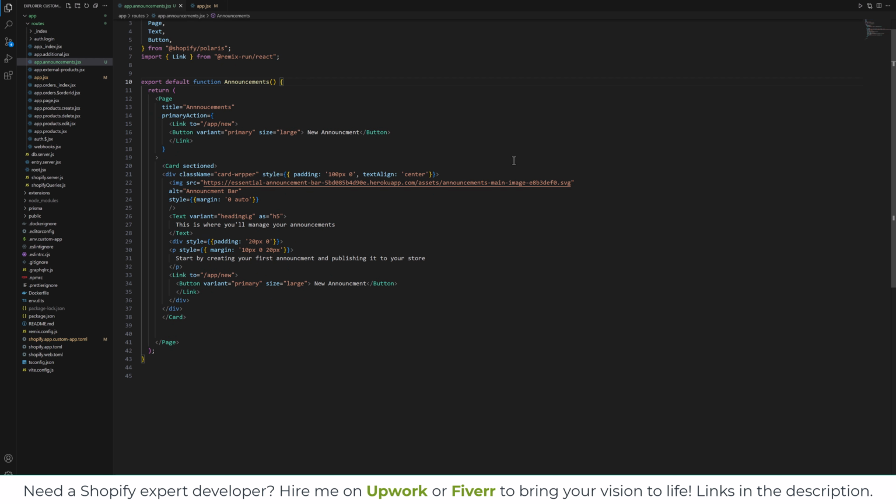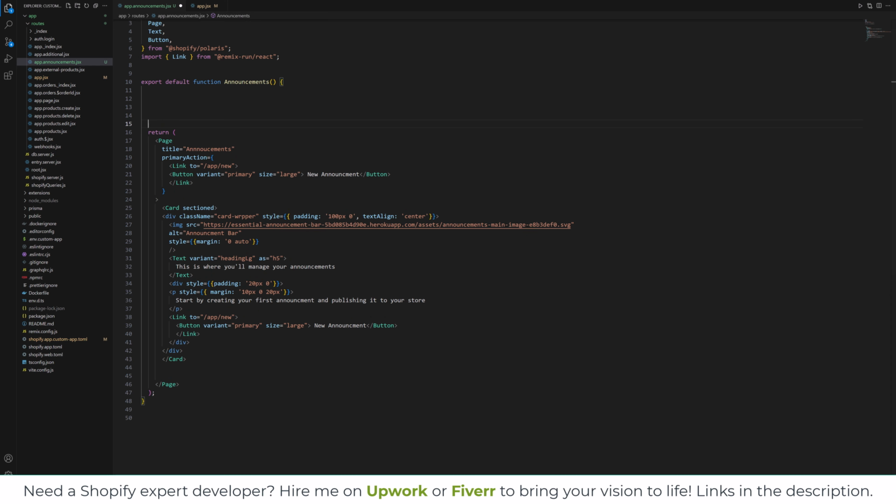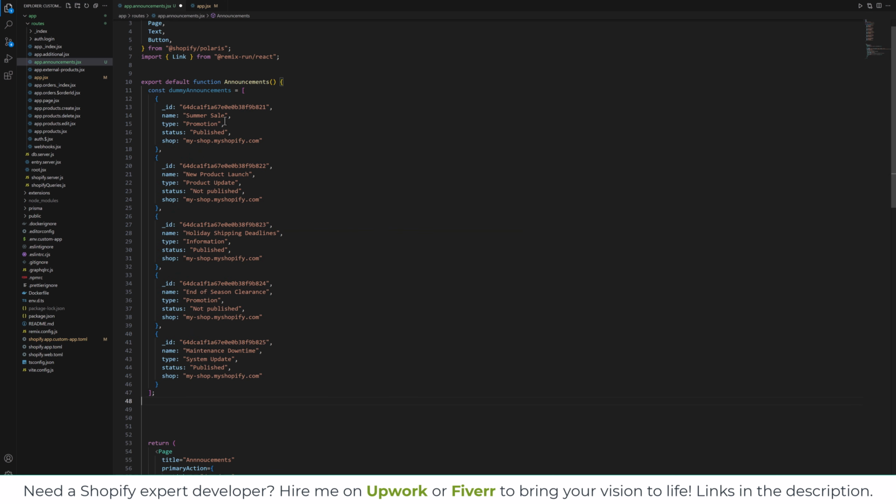So inside the announcement function we need some dummy data for the announcement. Later on we will fetch that from the database. For the moment we are going to use this dummy data, and let's rename the variable to announcement instead of dummy announcement. So we have these announcements, we have ID, we have name, we have type, and we have status and the shop URL.